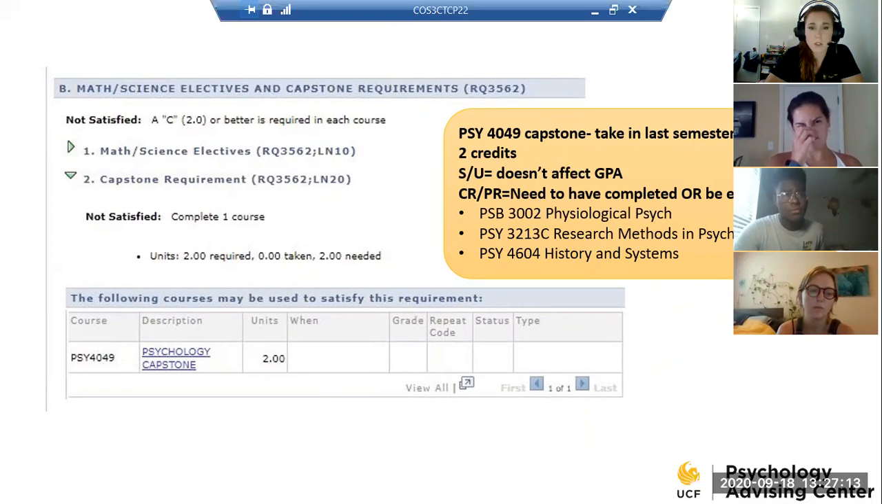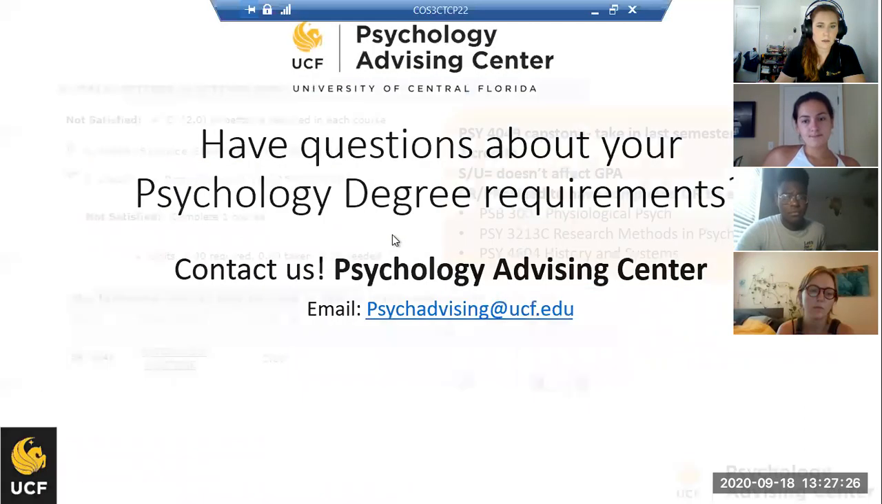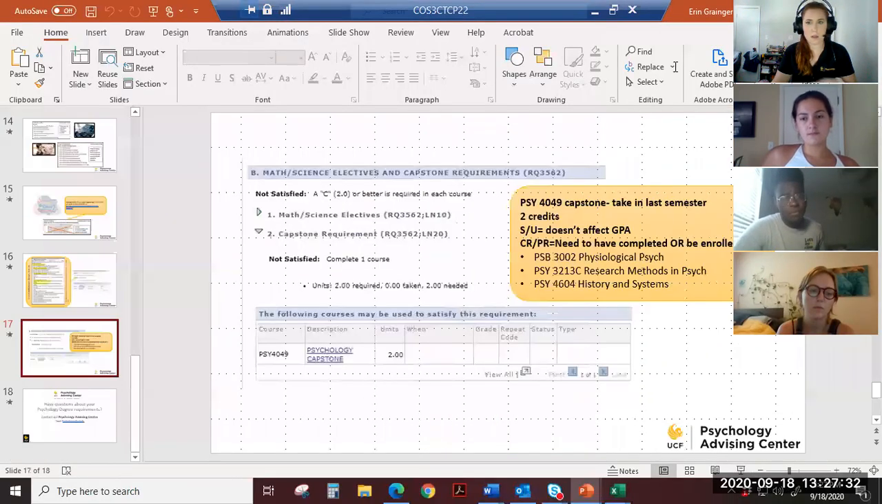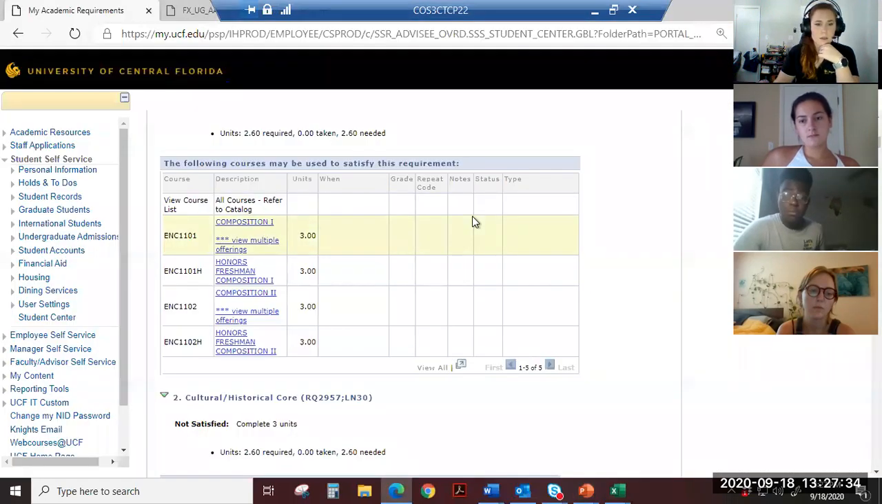Just like Career 1 and 2, it's S or U graded, so it doesn't affect your GPA. It's also only 2 credits. So just keep that in mind when you're registering for that class. That's pretty much all the psych classes. Let me see, was there anything else I wanted to address with you guys? I think that was mainly it.